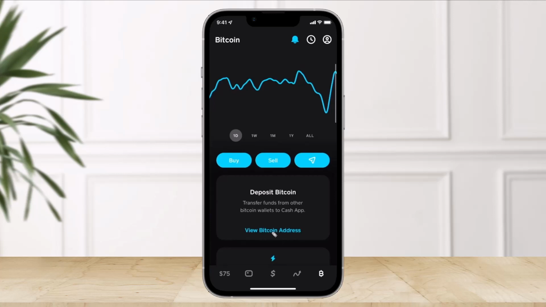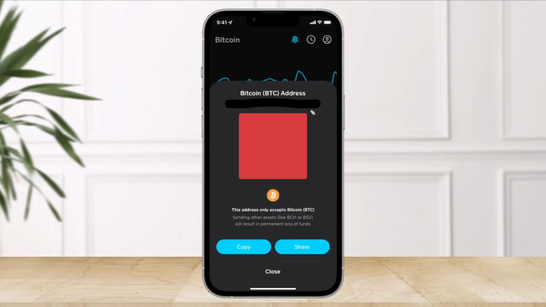If you want to transfer Bitcoin to your Cash App from Robinhood, first of all, open up Cash App and make sure you're under the Bitcoin icon from the bottom right hand side. Once you're on this page, you'll find the option called Deposit Bitcoin, and here you'll see your Bitcoin address, right? So just go ahead and select View Bitcoin Address in this case. Once you select the option called View Bitcoin Address, you'll be able to see your BTC address. Make sure to click on the copy button right over here to copy your wallet address.